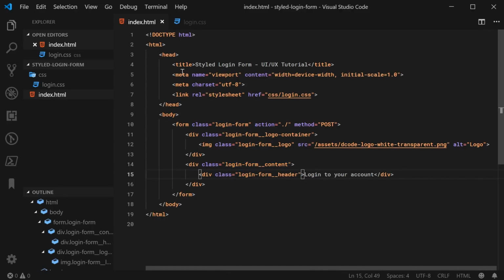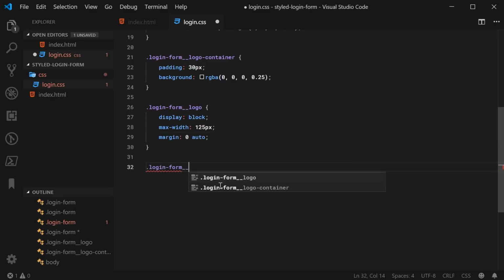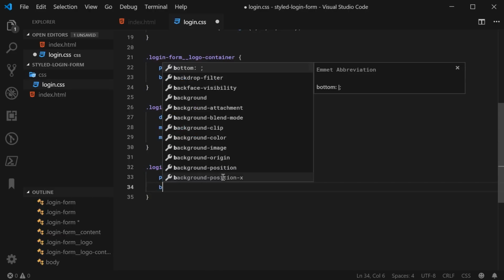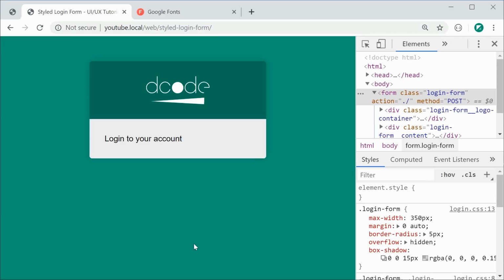So back inside here, let's say login-form__content. For this, it's going to be quite straightforward, keeping the same padding as the logo container, so 30px right there, also a background. Very similar to the top half right here, this background is going to be a very light gray, something like #eee. So I can save this, refresh, and we get this. Okay, so even this font right here looks not too bad. But that is all for the content container.